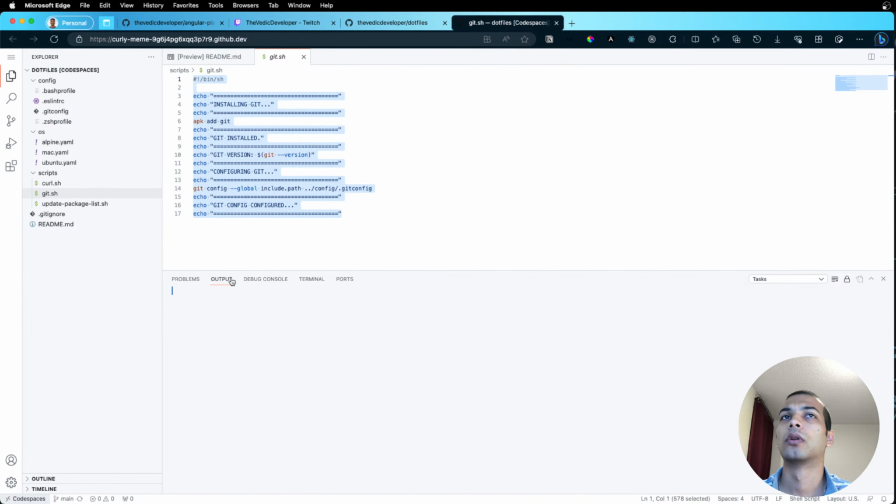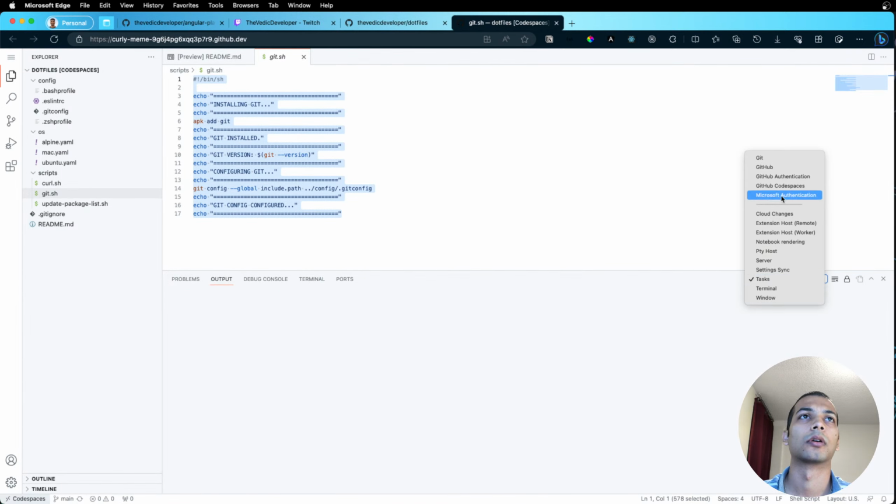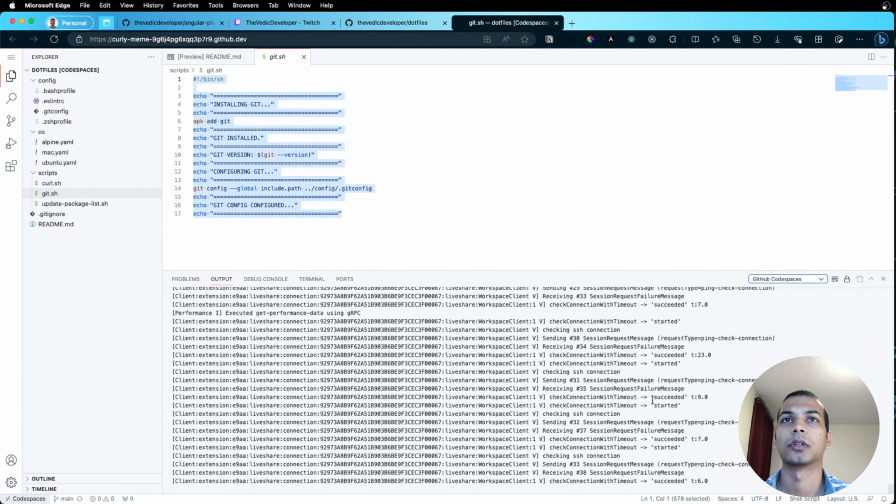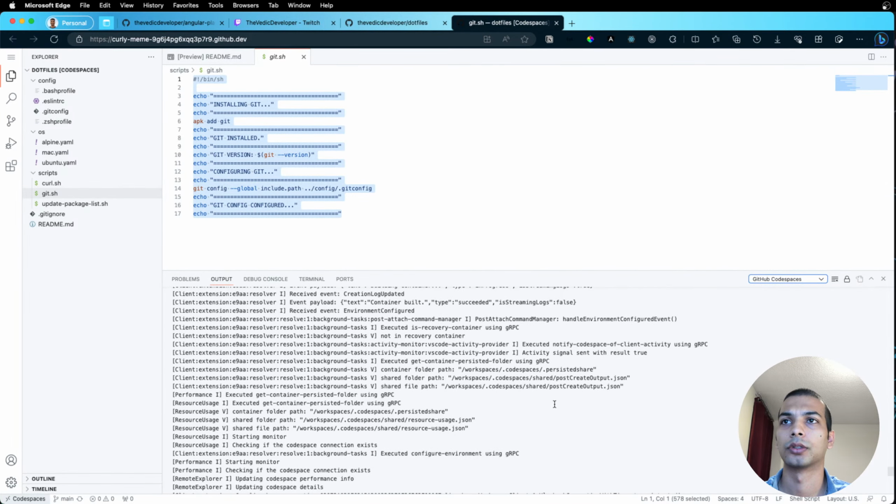Let me just see the output. Code GitHub code spaces output, and is there any post creation output?